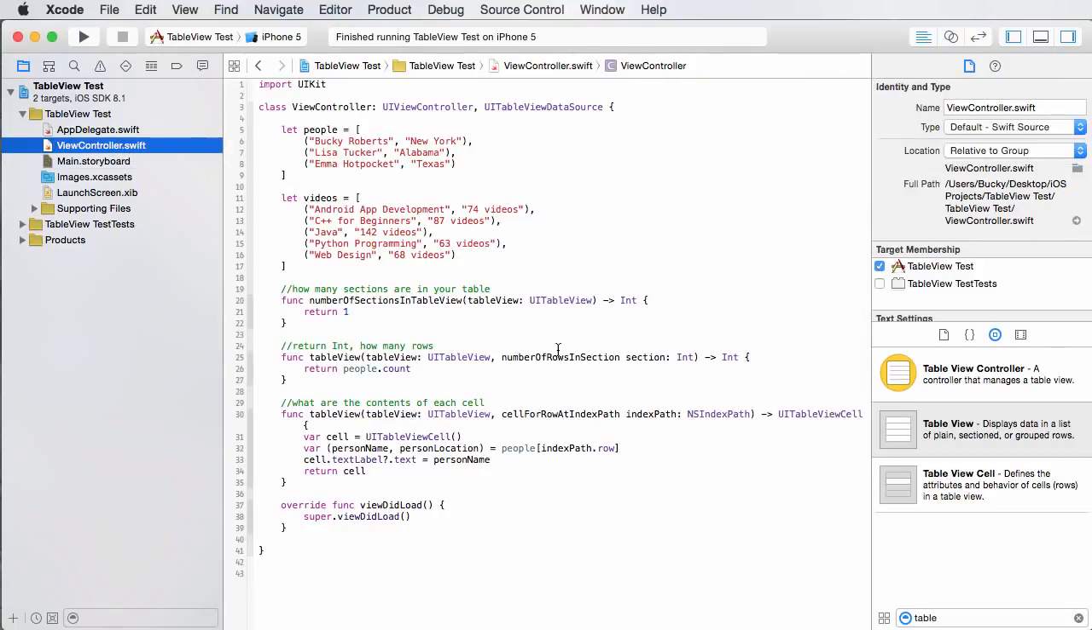Now over in the brains, here's what we're going to do. The first thing we have to say is, this table doesn't just have one section anymore, it actually has 2. So we're going to change this to 2. Again, it's going to have a section for people and one for videos. Remember right here, it's saying how many rows are in this little section. By default, whenever we had 1, we can just count however many items are in the tuple. But right now this is going to change, because for people it has 3, but for videos it has 5. So how do we handle that?